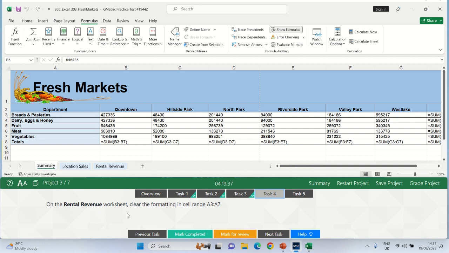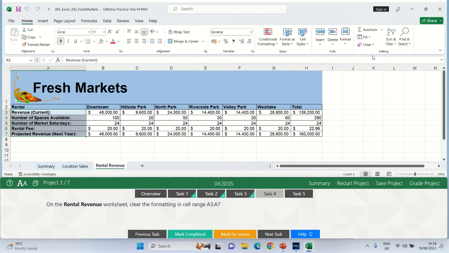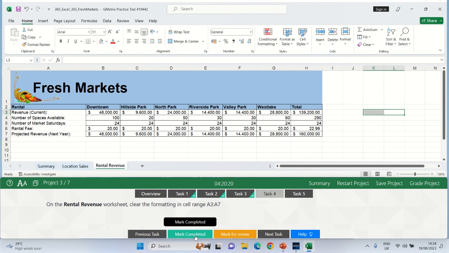Now task 4. On the rental revenue worksheet, clear the formatting in cell range A3 through A7. So you go to the rental revenue worksheet and select A3 through A7. Okay, then you can clear the formatting by going to the Home tab. In the Editing group, you have Clear. You select the Clear drop-down arrow and select Clear Formats. Okay, that is done. Now task 4, mark completed.